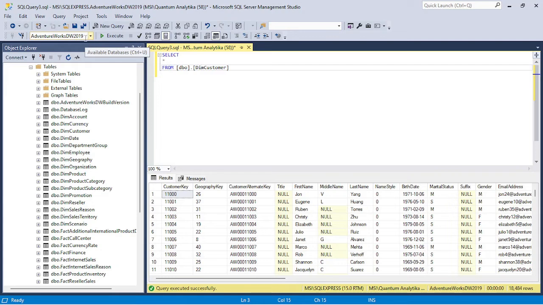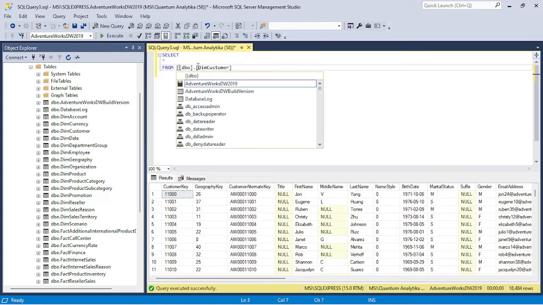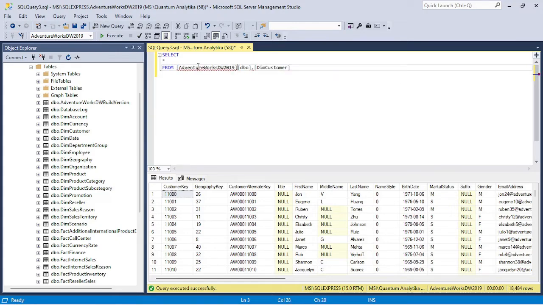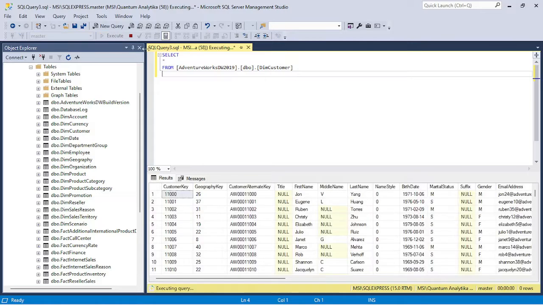Another thing that you can also do is just type in your database name in here. That way you can have anything selected, like master was selected as default, and now you can execute. So it'll be your database name, your schema, and then your table name. So that's how you select all columns from DimCustomer.